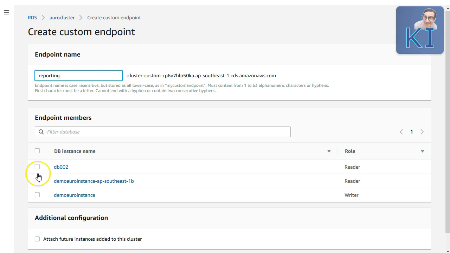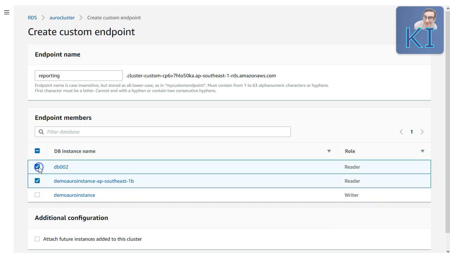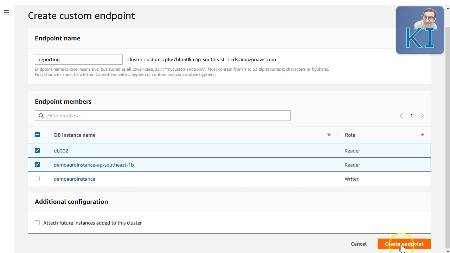You can go ahead and select any of these. Now, please understand that the writer or the master instance supports reading as well. That's why it allows you to select it here. But of course, if you have got replicas available, it would not make much sense to include the writer here. So it's up to you. You can select the other two, or if you have more replicas, you can select any number out of that. Select it, and just go ahead and say create endpoint.